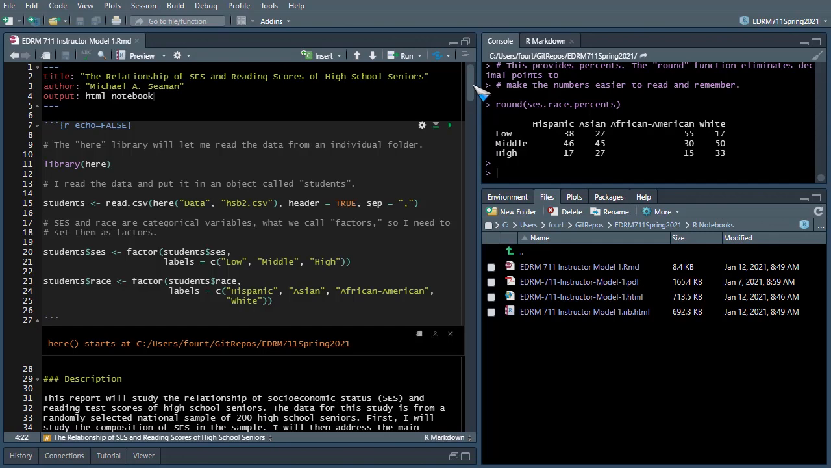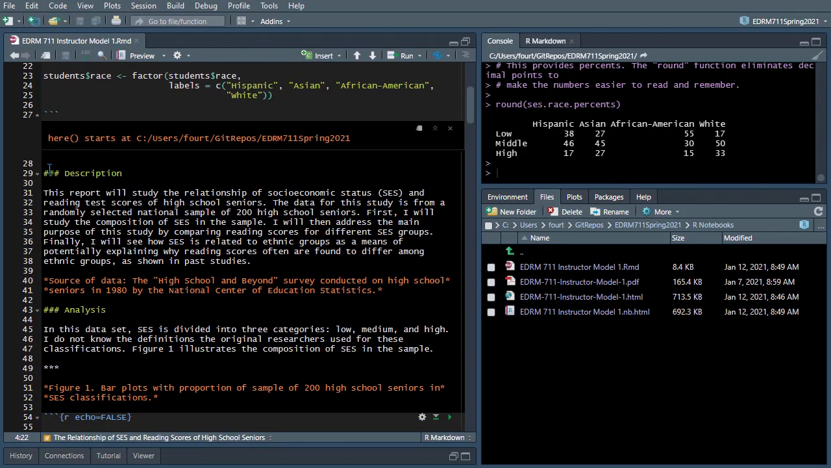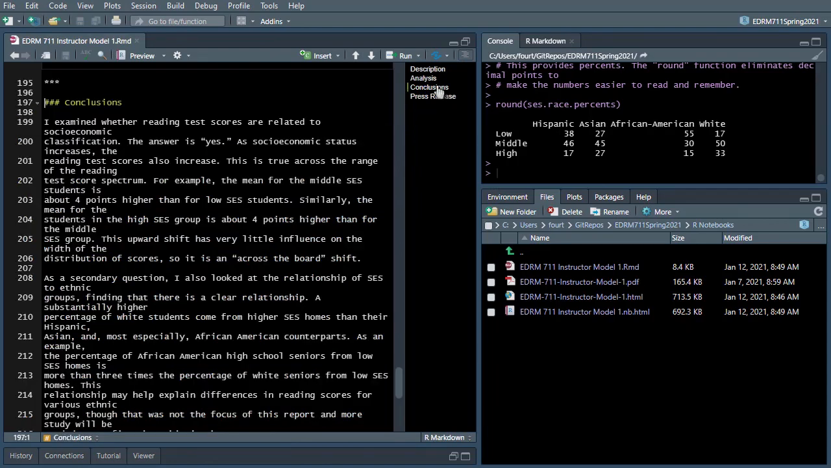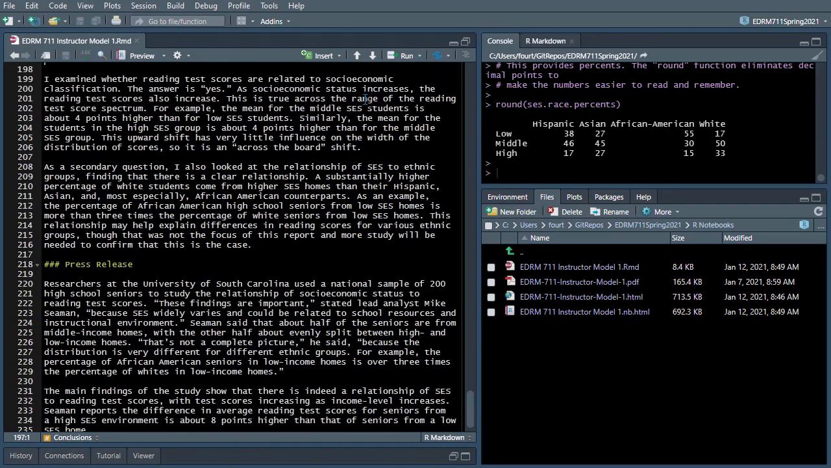Now, anytime we create a header, our notebook sees this as a new section. And if we go all the way over here to the right, there's a little icon that will show us what our sections are. If I click on any of those, it will take us right to that section. So now I'm in the conclusions section.